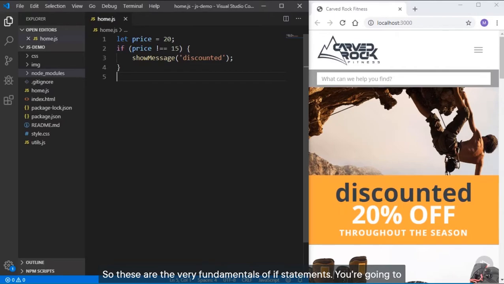So these are the very fundamentals of if statements. You're going to be using if and other conditionals all the time. So it's very important to understand what is true and what is false. This can get tricky in JavaScript. So the next clip, we'll take a look at this.